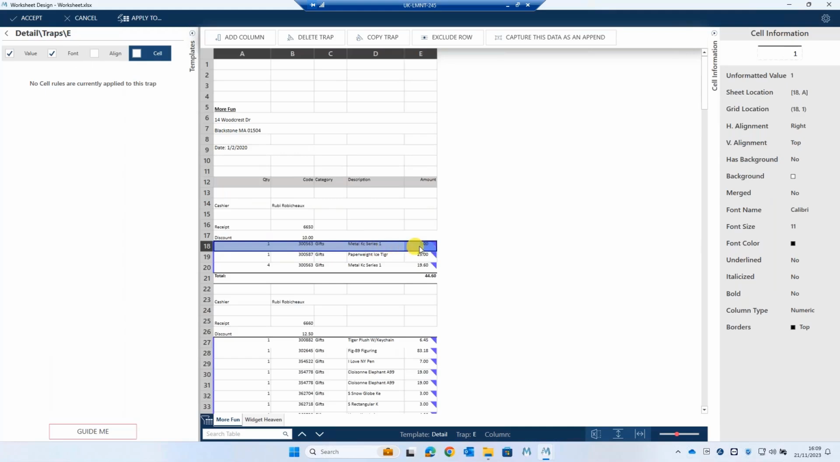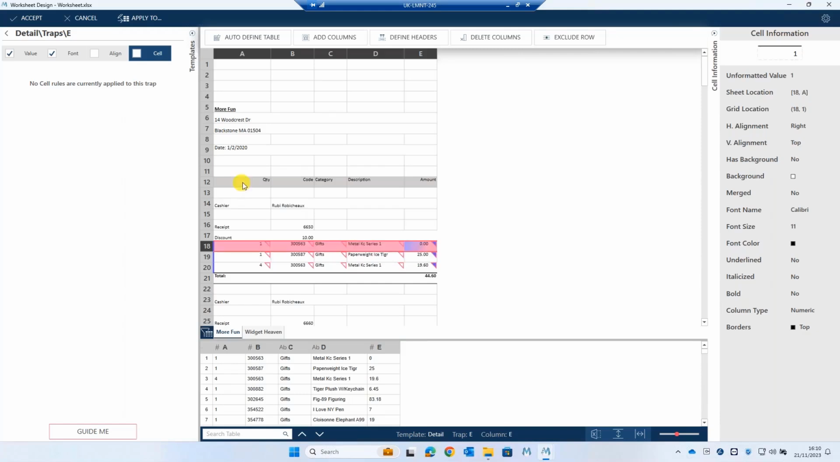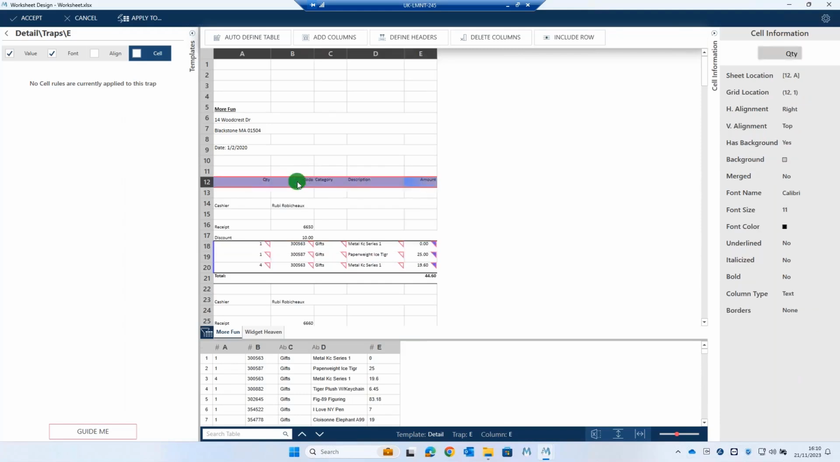We highlight the fields in the same way, just drag across the top, or I can cherry pick them, of course, add the columns. I will highlight this row and define the headers, remembering this is a one-off copy and paste. Define headers, so it's not dynamic. And that gives us our detail.